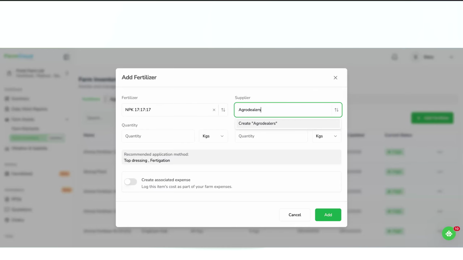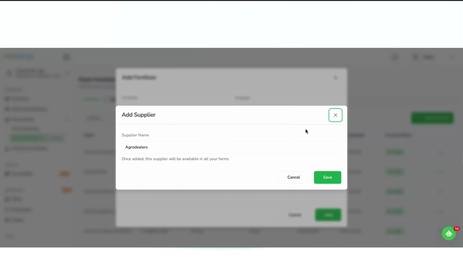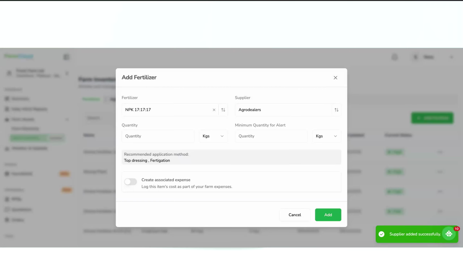So once you enter a name that's not available in the system, it is going to give you the option to create that specific supplier that you're working with. And the benefit of it is that it will only be visible to your account. So it's customized according to who your supplier is, but it won't be available to every user of the platform. So you select the quantity, the minimum quantity allowed, which is 5, and then you add.